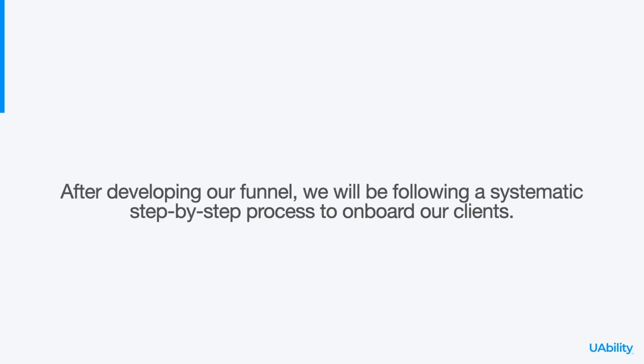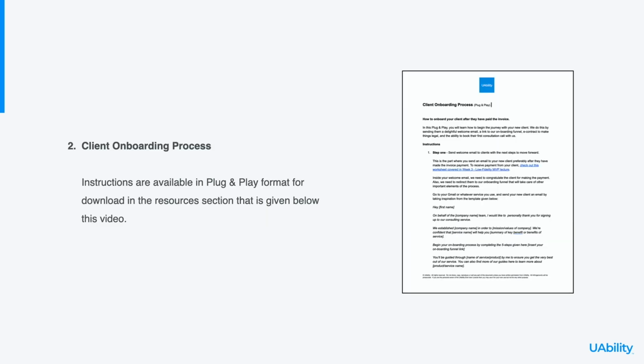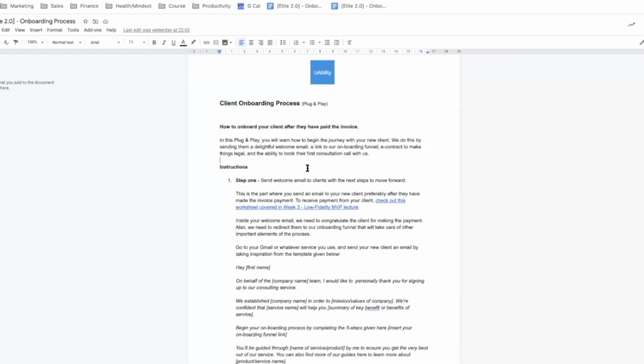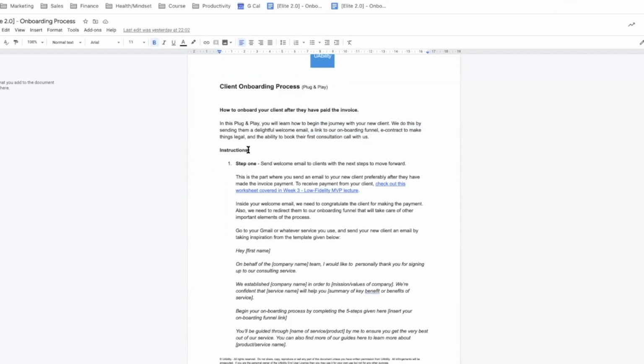So after developing our funnel, we will be following a systematic step-by-step process to onboard our clients. And in order to do this, we will be utilizing something called the client onboarding process document that is also given below this video for download, that you can easily access. This will look something like this, as you can see, a client onboarding process that you can follow. So in this plug and play, you will be learning how to begin the journey with your new client. We do this by sending them a delightful welcome email, a link to our onboarding form funnel, an e-contract to make things legal, and the ability to book their first consultation call with us. Again, very simple. So let's follow the instructions.